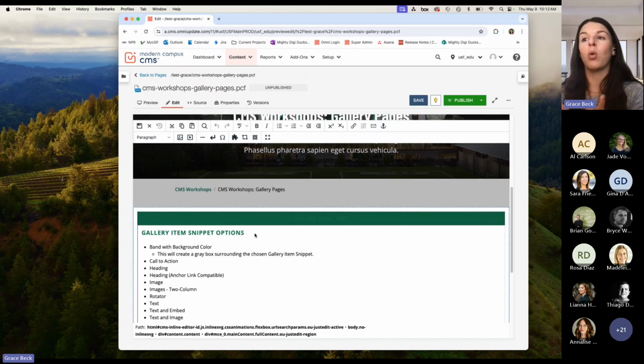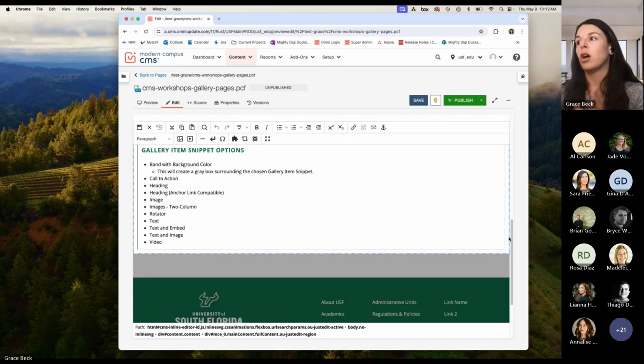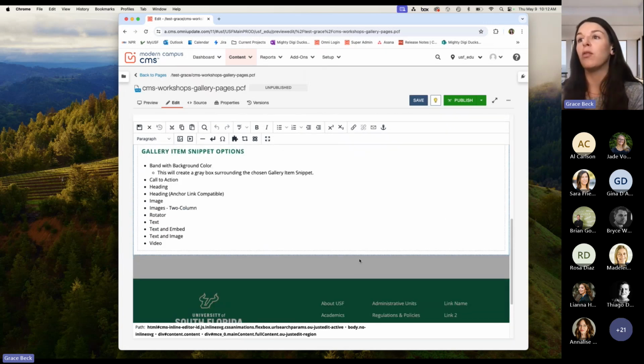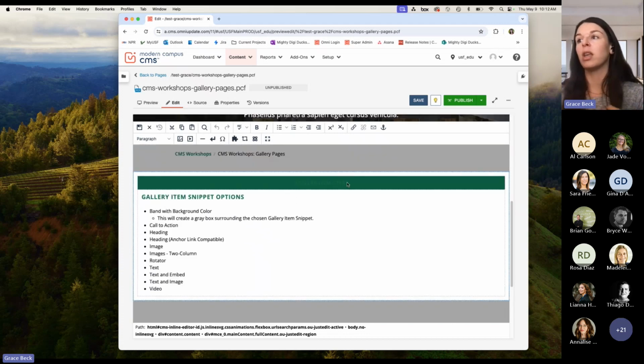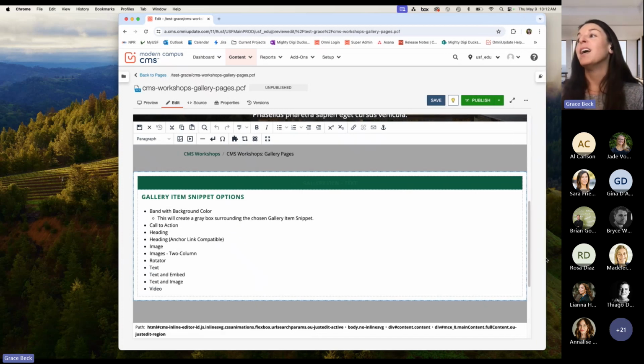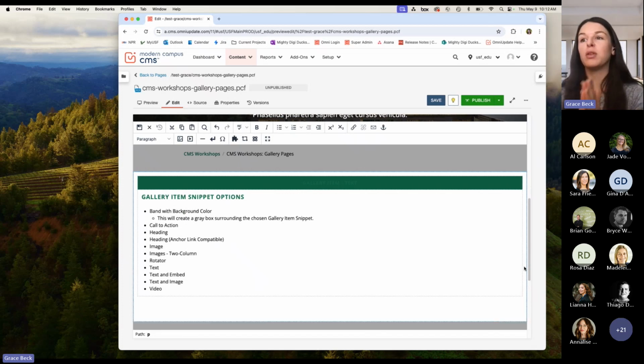Gallery pages are a bit more structured in that you need them to live within their own snippets. Even within here, even this list that I pointed out for you all, it's within a gallery item text snippet. I will say sometimes gallery items get a bit confusing, so I'm going to do this as simply as I can. And again, this recording will live on forever and ever. If you have any other questions about gallery pages, please reach out to us.